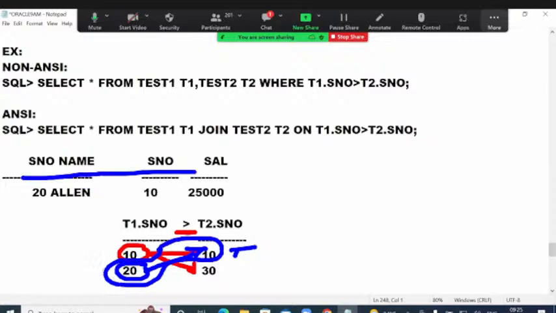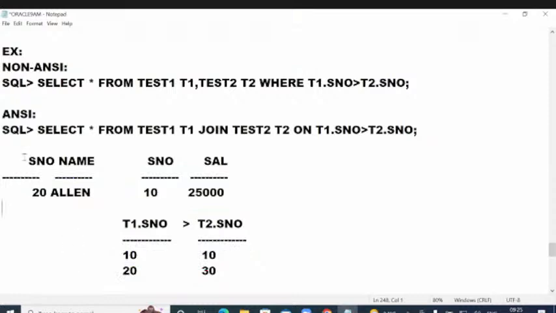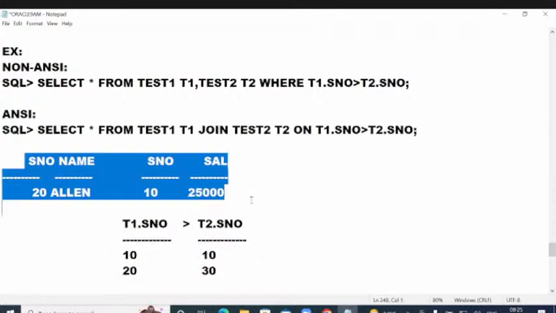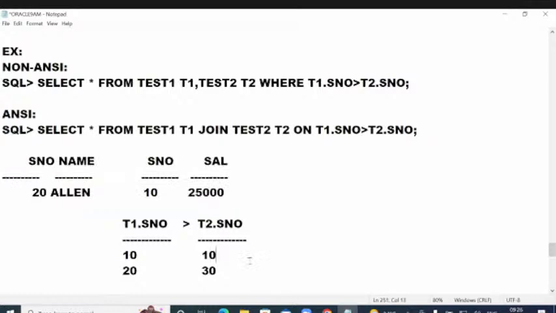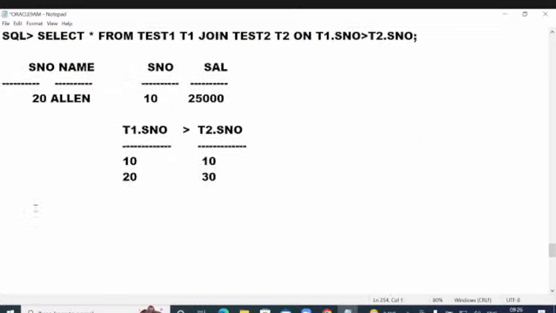Got it, yes or no? Yes, 20 is greater than 10, satisfied. Next, 20 is greater than 30, false. So all row comparisons are over, and finally this is your output. It's very easy now. Understood or not? Any condition you write, this is the formula you have to use to check it. Right, and let's take one more example on this. Continue to the next example.